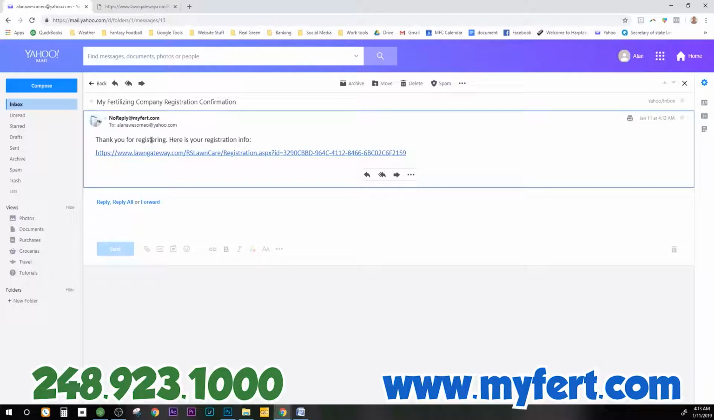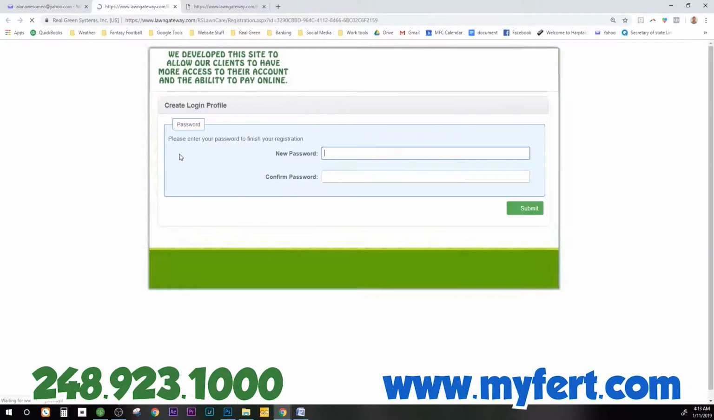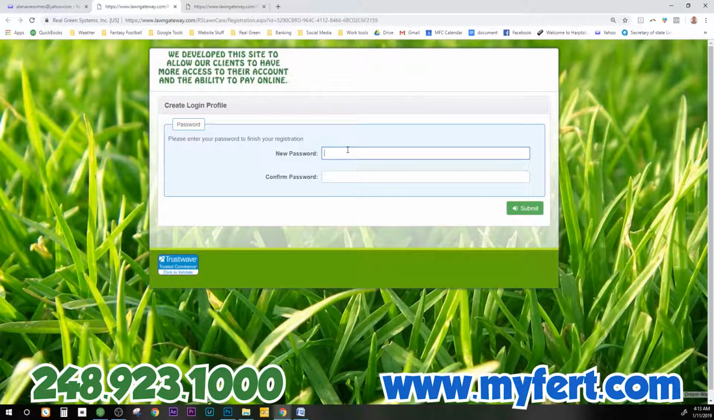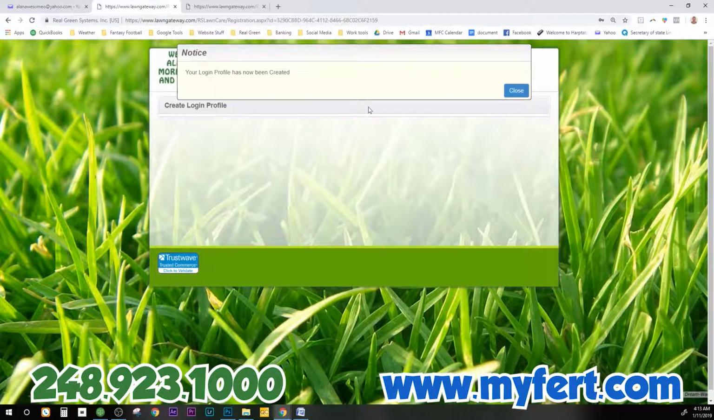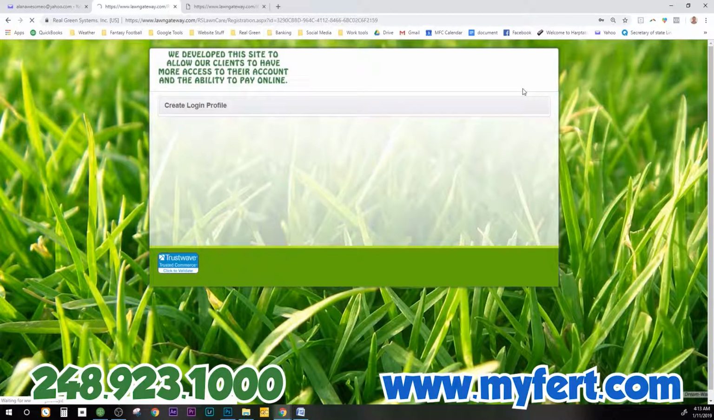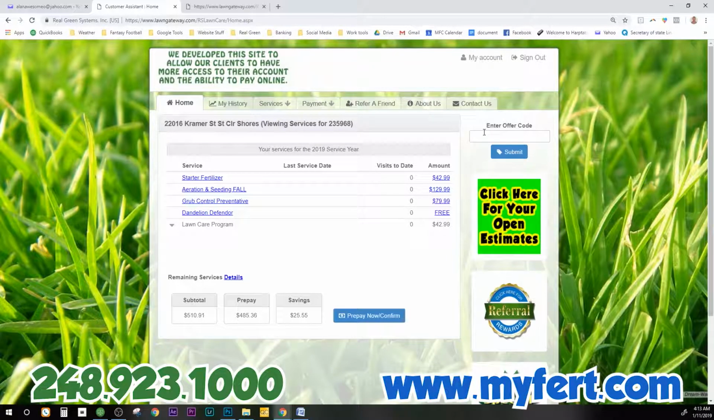It says, thank you for registering. Here's the registration info. You're going to click this link right here. It opens up a new page. Now it's going to ask you to create a password. You have to type in the same password 2 times. All right, we're going to hit submit. All right, it says your login has been created. So you hit close and you're in. That's it, guys.